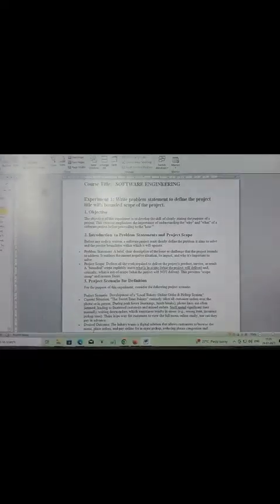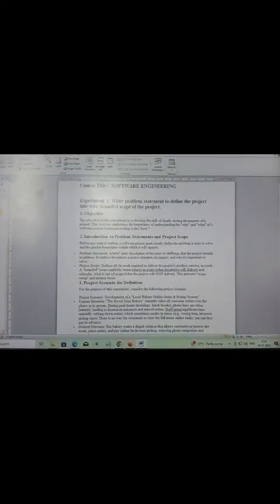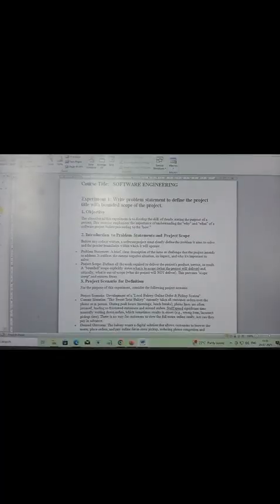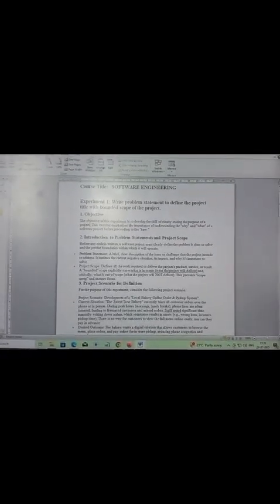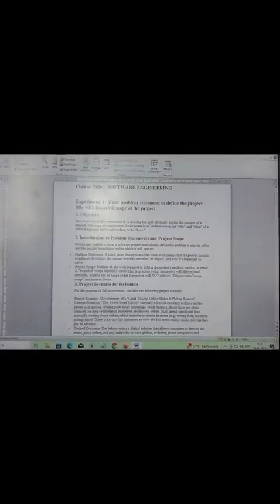The objective of this experiment is to develop the skill of clearly stating the purpose of a project. This exercise emphasizes the importance of understanding the why and what of a software project before proceeding to the how.